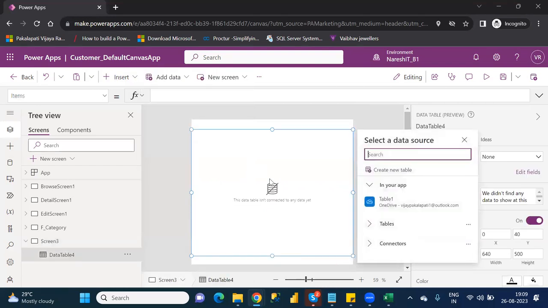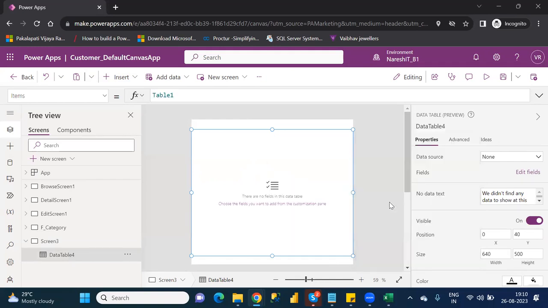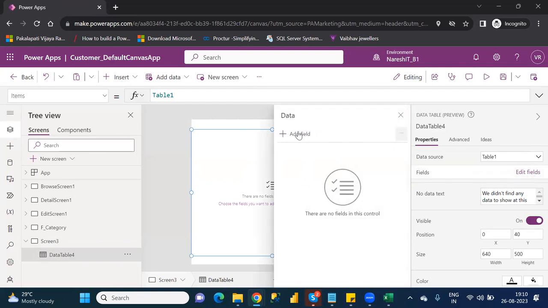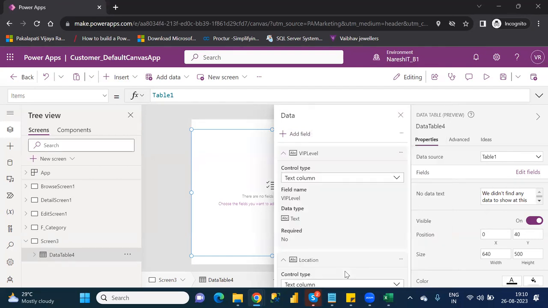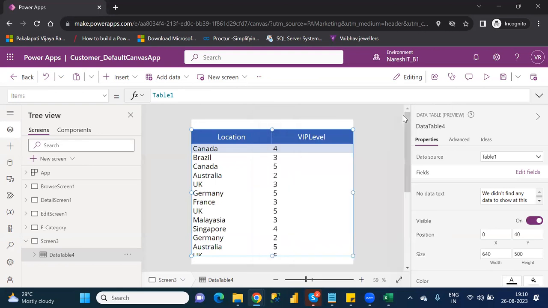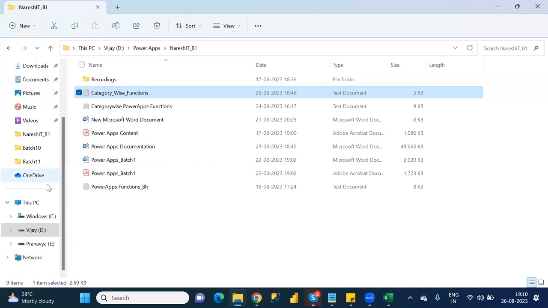See, in this data table, I'm loading in OneDrive data. There are so many columns out there, but I want location wise. See, location and VIP level. I'm taking these two columns. What I want to do is, in table one, when you are connecting with OneDrive data.